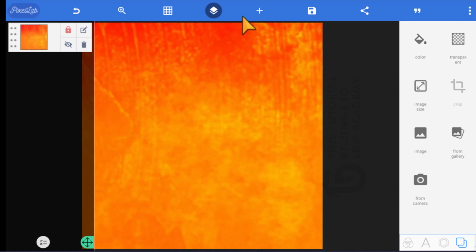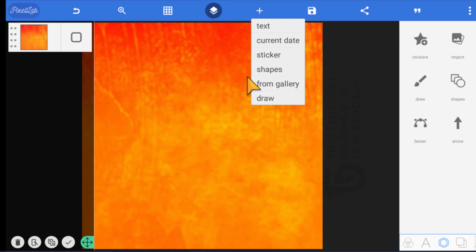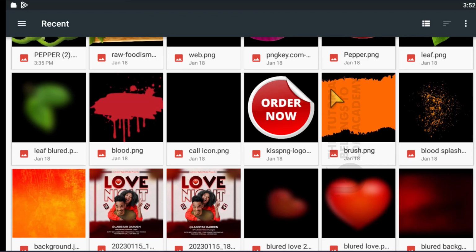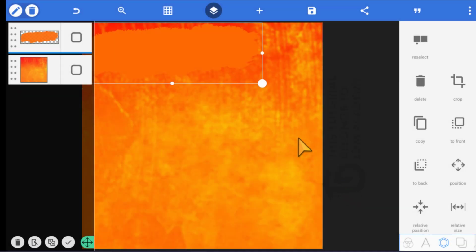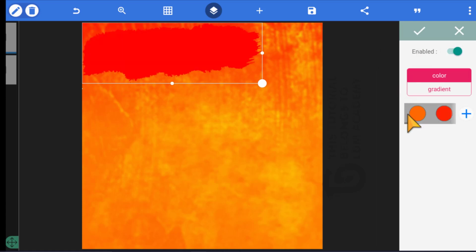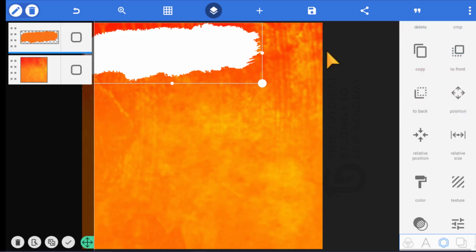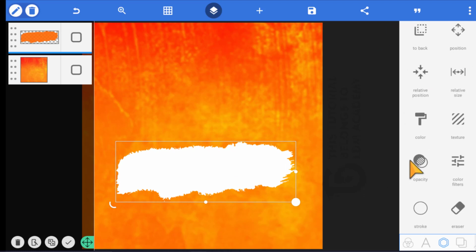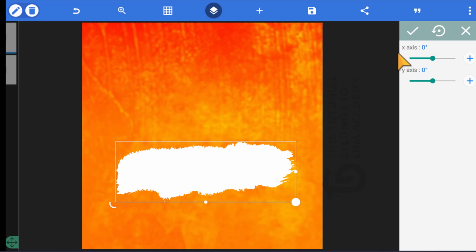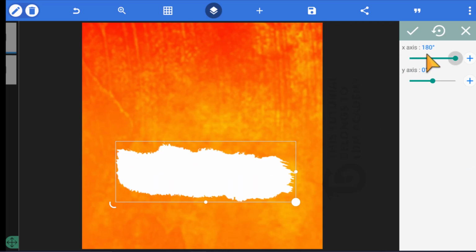Then again, we'll click on the plus icon, then from gallery. Right, then I will select this brush. Then when we come to this icon that we have here, we change the color and we enable it. We're now changing the color to, I think, white. Okay, white. Now we need to repeat it. So we come to repeat. Right, so I think it's okay like this. Then we click OK.